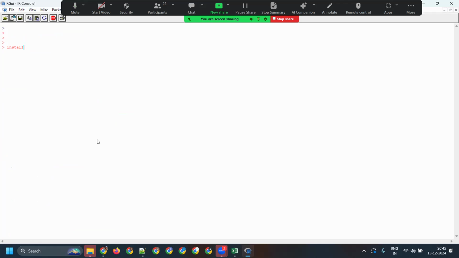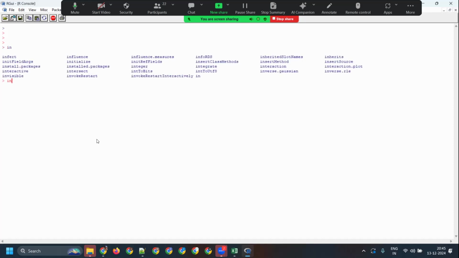This is one of the things. Let's say install. Anything, guys, you can see it is a tab auto-fill. Let's say I want to do the installation. Just type IN and hit your tab key. If you double hit the tab key, it is going to show you all the functions and commands which start with IN. In that, can you see there is something called installed packages? There is install.packages, and there is installed.packages.